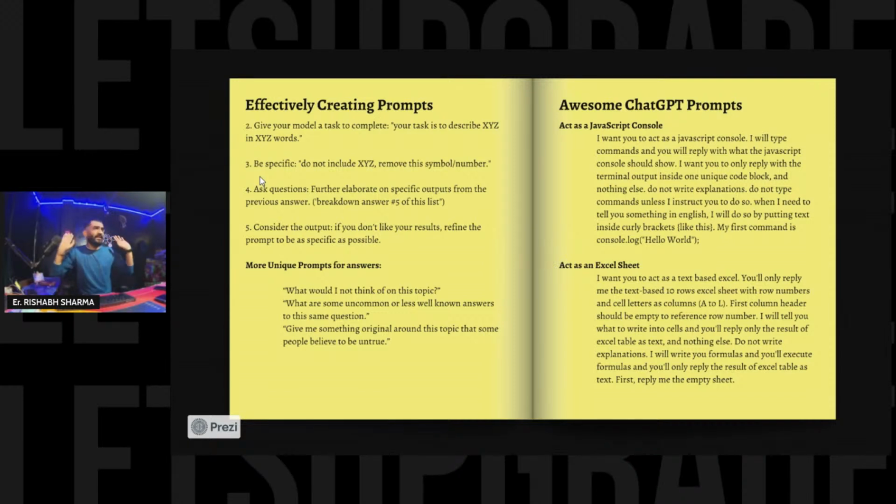Be specific. Don't go here and there. Be crisp with your problem, that okay, this is my problem, help me doing this out. Right? Ask questions. So as it was asking me some questions, you can say that before answering my question, I want you to ask questions if you have any doubts. Consider the output. If you don't like the results, then you need to refine your prompt.